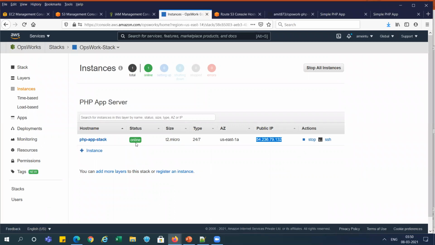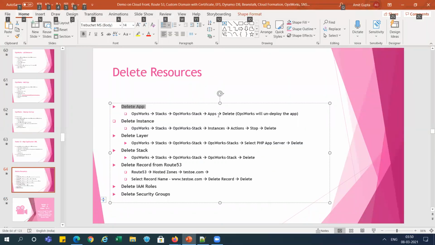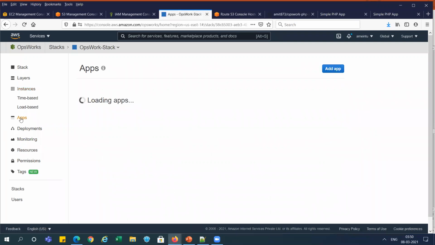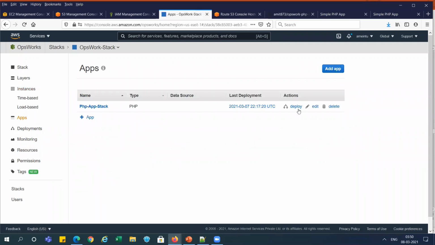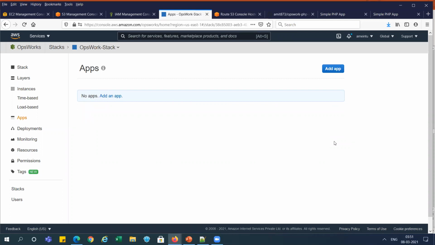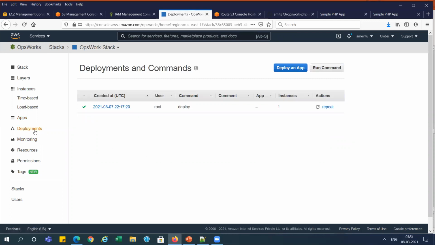It is written here: apps delete, also will undeploy. Just select the apps, and you can see it is delete. So when we delete it, it will undeploy automatically, right? So I'm deleting it. You can see the deployment, and it reverses, undeploys automatically, right?